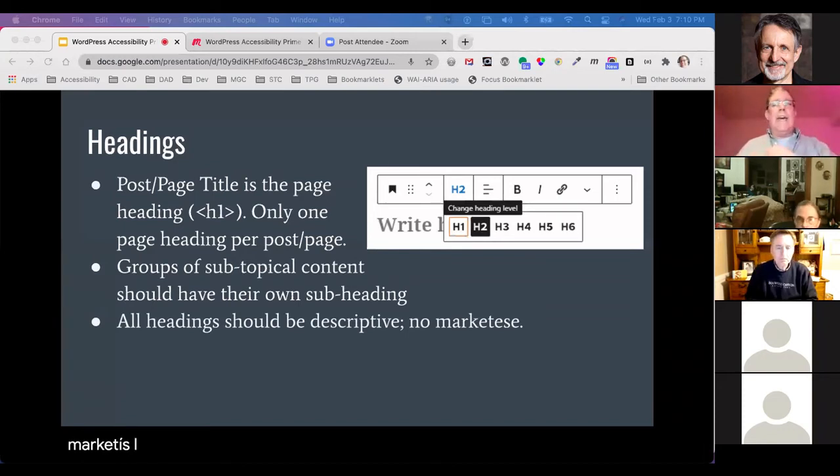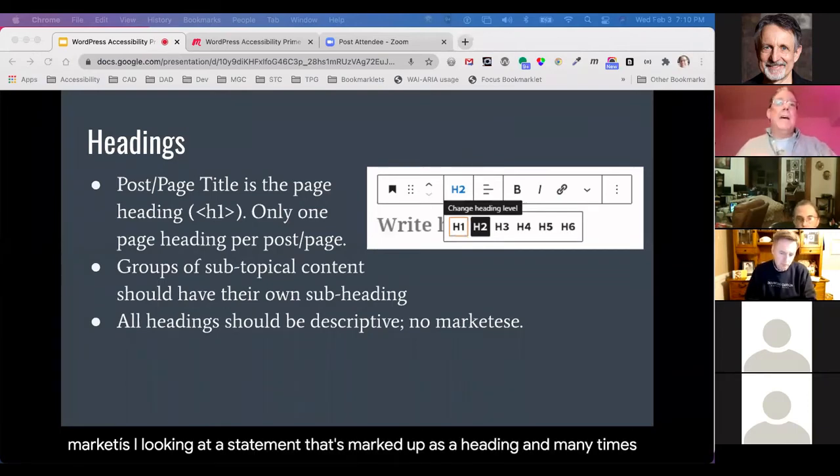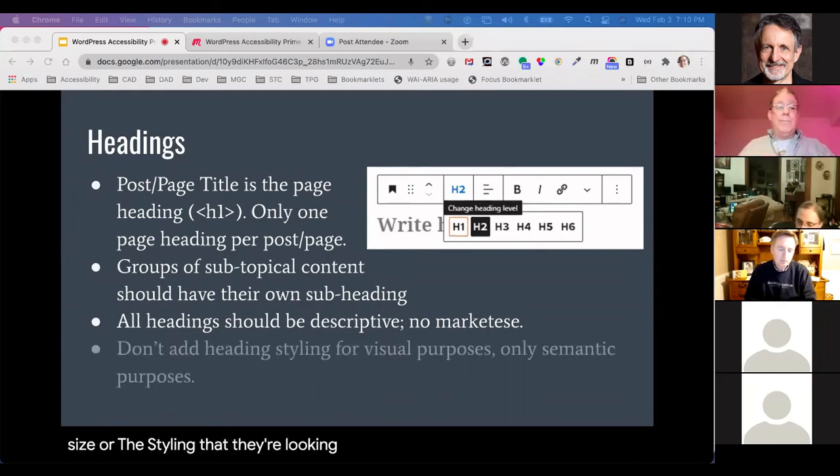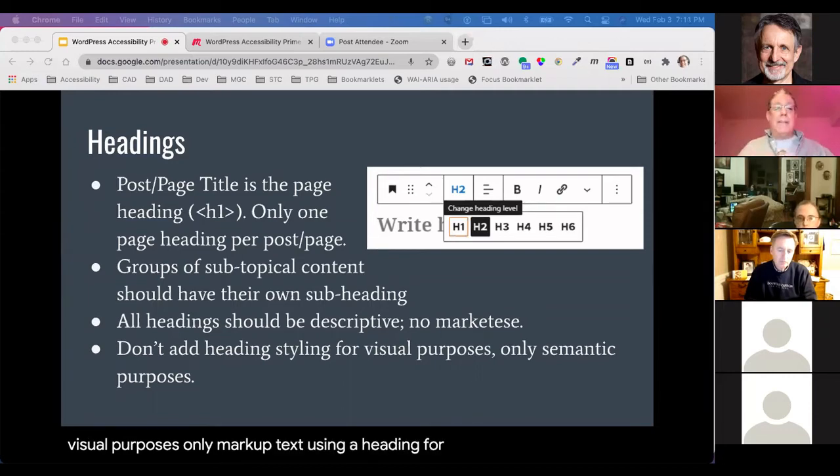Doing an audit today, I'm looking at a statement that's marked up as a heading, and many times content authors on WordPress will use a heading because it gives it the font size or the styling that they're looking for. Okay, don't add heading styling for visual purposes. Only mark up text using a heading for semantic purposes.